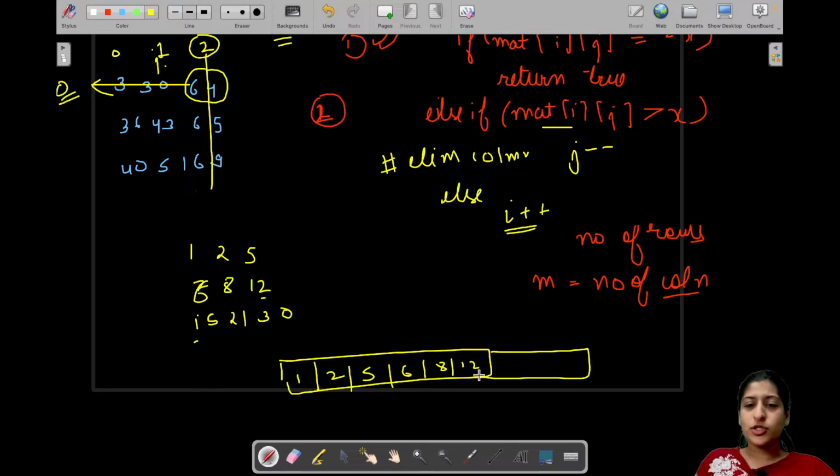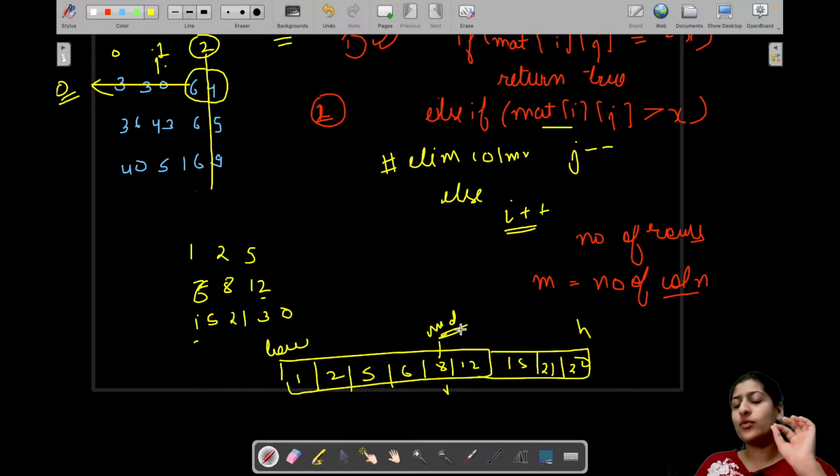So if you visualize them as part of one single 1D array, then you can apply binary search on this single array. You start your low from here, high from here, mid would be somewhere here, and then you start your binary search. Also, you will have to manipulate your indices here for a single 1D array. You are not going to create another space; you have to handle this with the help of indices that you have.